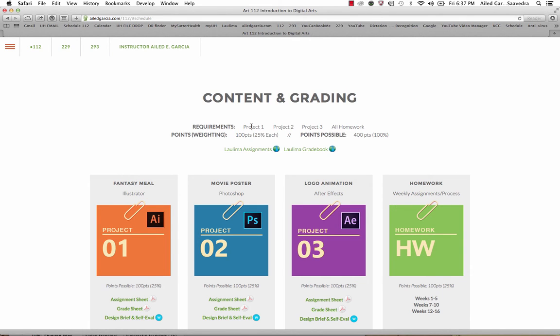There are 3 projects in the course. The first project is a digital illustration project that relates to the topic of food and will be executed in Illustrator. The second project is a movie poster executed based on a movie storyline you create and will be executed in Photoshop. And then the third project will be an animated logo sequence you will create in After Effects.